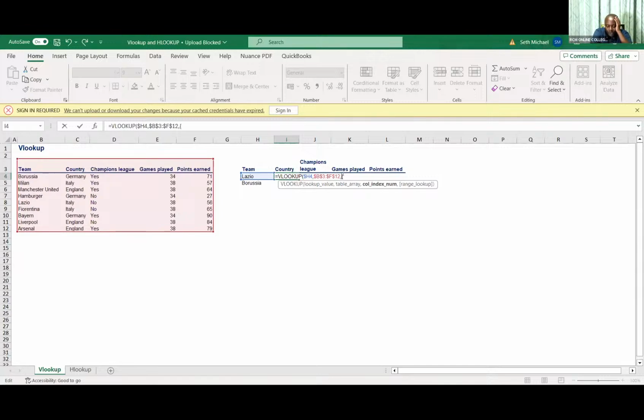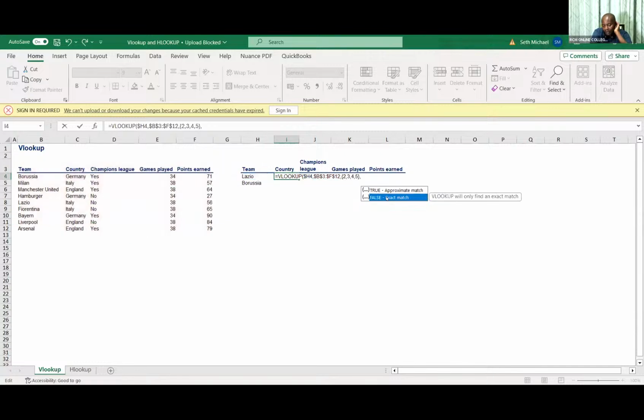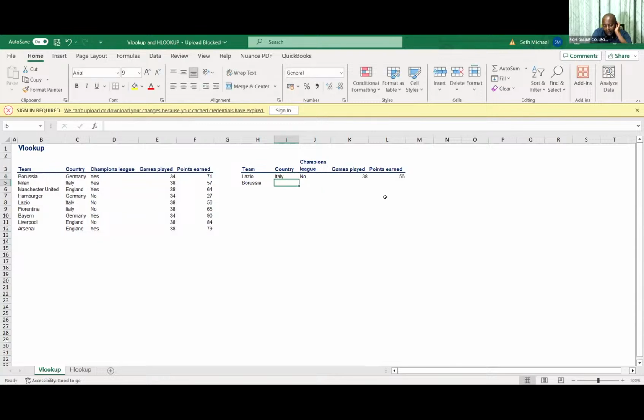So now you go for 2, 3, 4, 5. The column indices: 2, 3, 4, and 5. You close with the curly bracket. Comma. Pick exact match. Exact, not approximate, exact match. Always work with exact match. Double click. Great. And then now you can go and drag down.